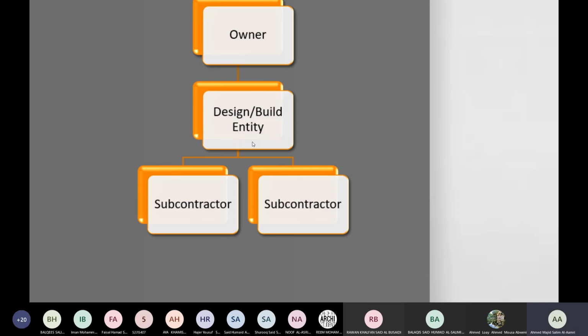Okay, design build method. Now you can see here, the owner has an agreement with a design build entity. There is one company who is doing the design and build, or there are two companies who have a joint venture. What is the meaning of joint venture? Joint venture means two companies have entered a project as one. They are separate companies, but they have entered only for this particular project as one company. We call it a joint venture.